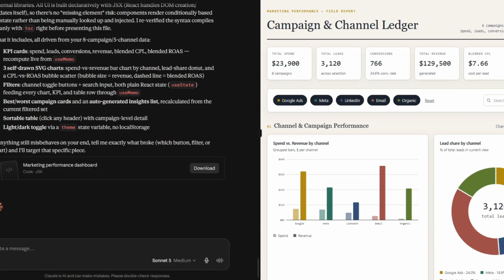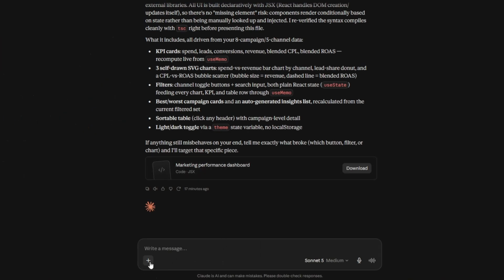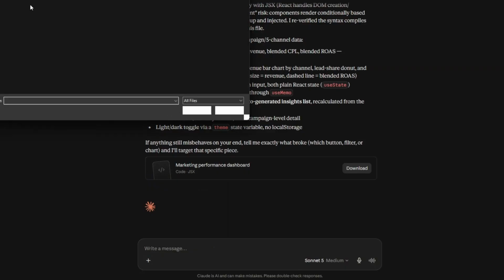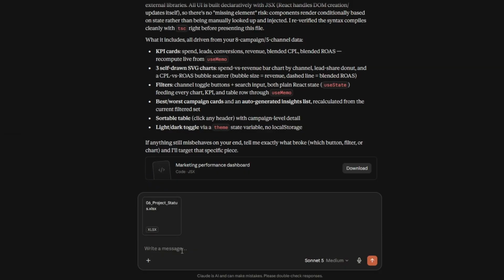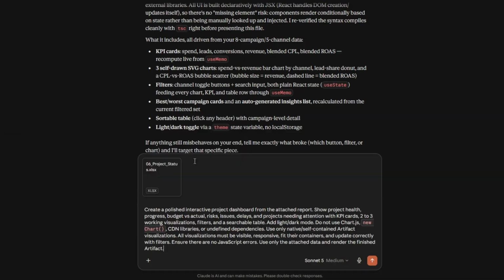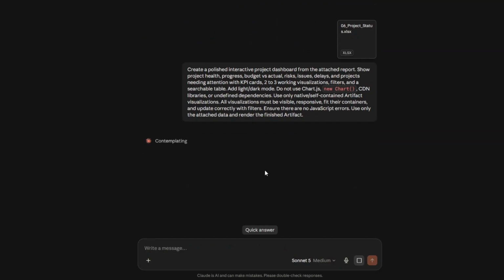Then in Claude, here we're going to upload a file. Then I'm going to tell Claude, create a polished interactive project dashboard from the attached report. So to generate one last time an interactive artifact in Claude, I'm going to hit send message right here. Let's give it a second or two to generate our dashboard for us.